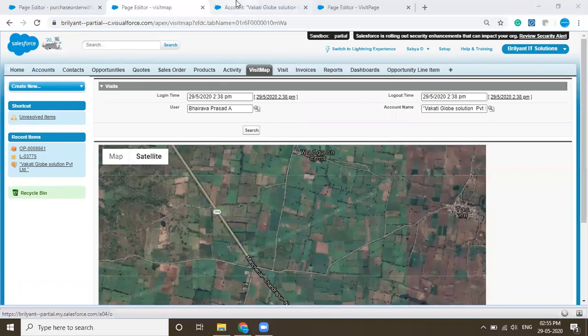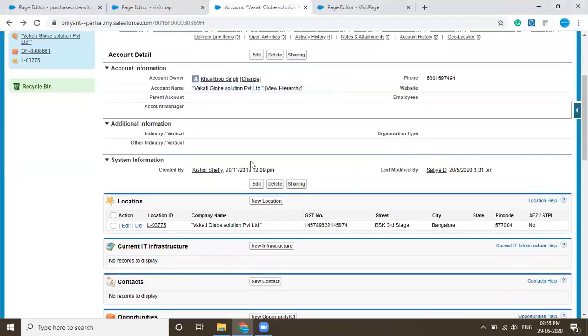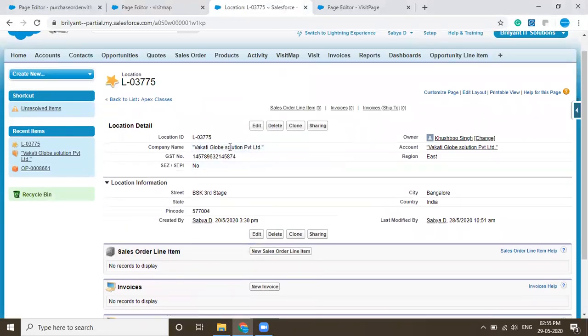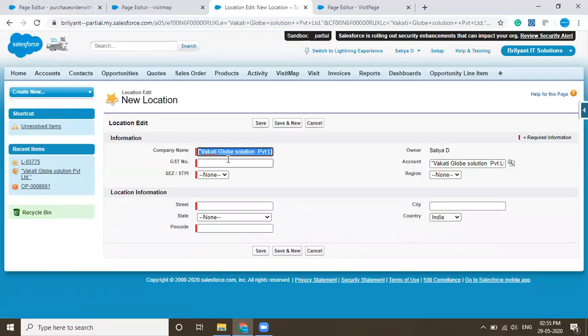Now we will go to the account. I already opened one account. This is the trial account in which I made the account in the app. This is the location, which is nothing but the location of that particular shop or vendor where I went. If you click on new location, you can add any location you want, east, west, whatever the region, street, anything you want to add. This is the trial.